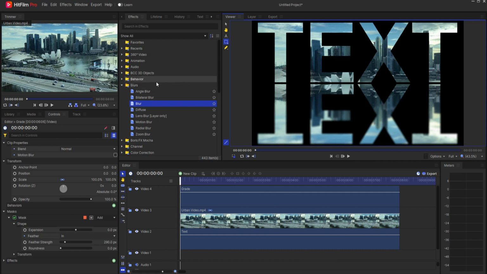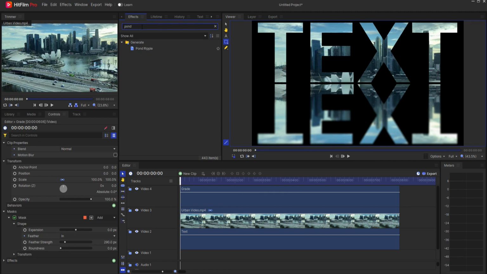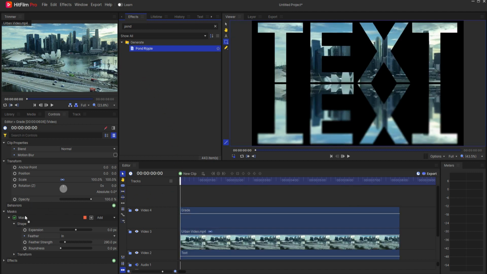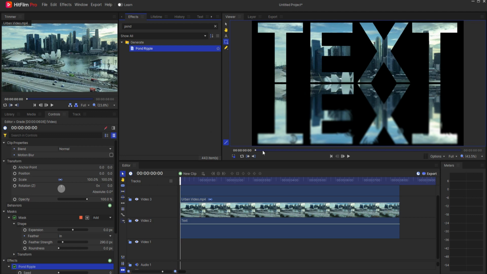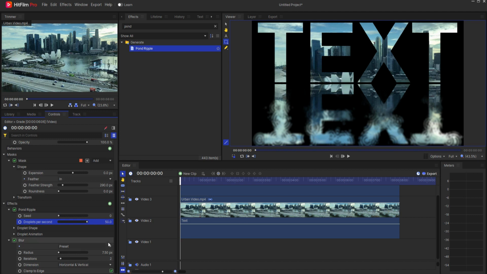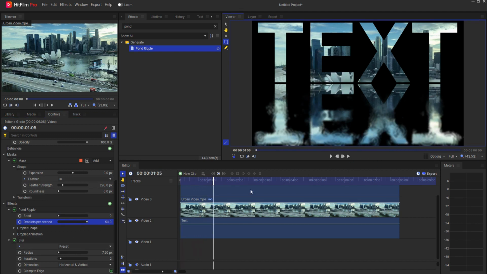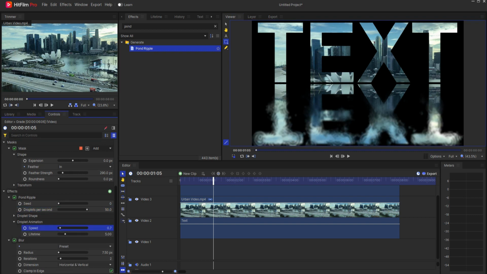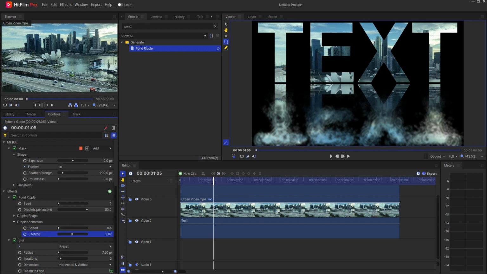But I have one more little tiny thing that I'm going to add, and that is a pond ripple effect. You can find this in the free version of HitFilm as well as in the regular version. And I'm just going to drag that onto the grade layer itself. I know, crazy. And now I'm going to increase the amount of droplets per second to 50, so you can see all those droplets in there, right? And then if I open up the droplet animation, I can slow those down quite a bit, to about 0.5. I can up the lifetime so that it never ends.